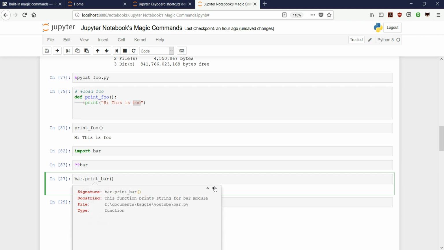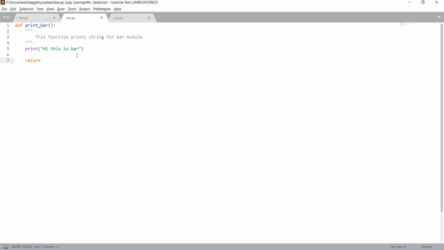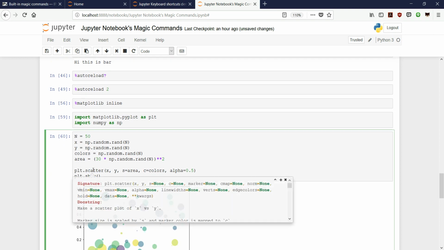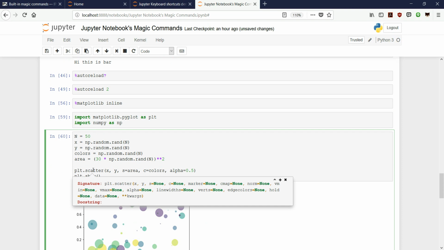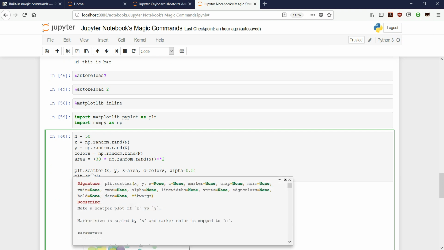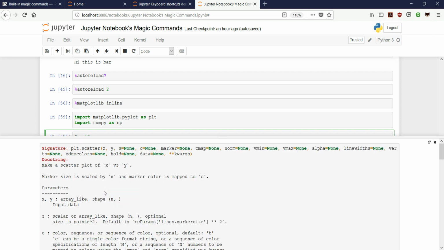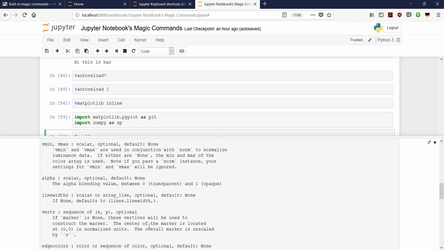So if you press shift tab once, it will show the signature, the doc string. This function prints the string for bar module, which I have written here. Let's try it with scatter function. Okay, so if I press shift tab once, it is just giving what is the content of the function and what arguments it takes. When you press shift and tab two times, it will print the doc string too. And if you press shift tab three times, it will open the whole doc string in a new window.